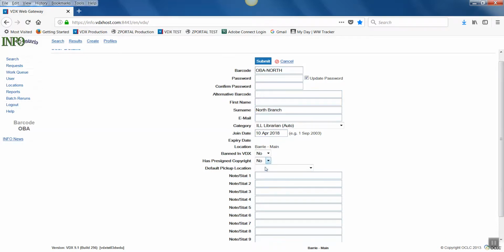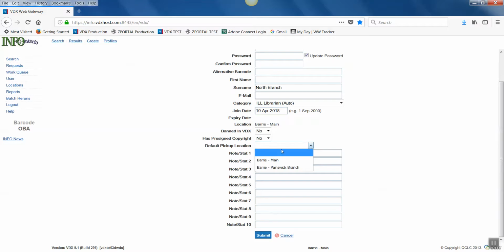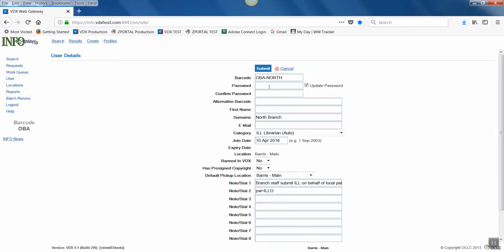VDX is fussy as to how you enter that. And then you would pick the default pickup location as North Branch. And in the notes field, I type a note submitting ILL on behalf of local patrons. So that's just a note for my whole purpose in creating this account. Branch staff submit ILL on behalf of local patrons. So you know they're using a Z Portal account and the password you assigned, and maybe you made it ILO. And of course you have to make sure you update that password in the record. And submit.